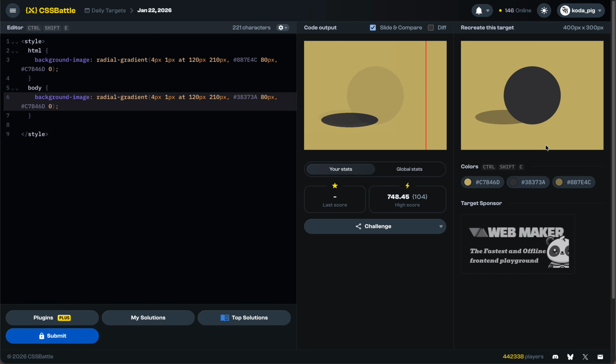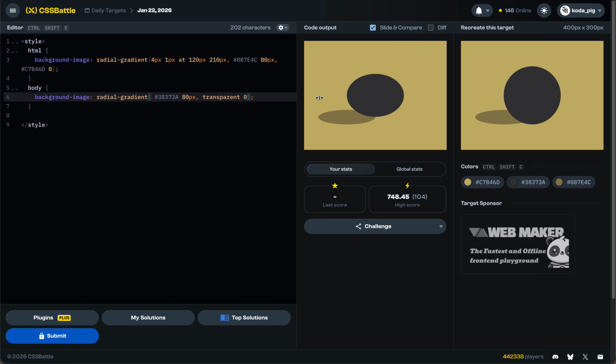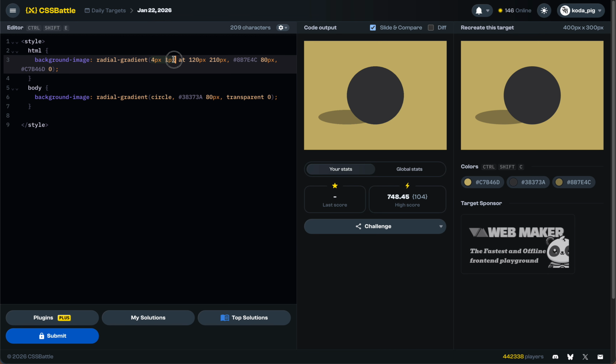Okay, and then the outer color we're going to make transparent so that it doesn't overlap what's behind us. And then for this, we don't want an ellipse. I'm just going to take all of that out for now. Default position is center. So what you can do here, say we want a circle shape. That's the first shape you want. You can either do a name or you can do like a size.